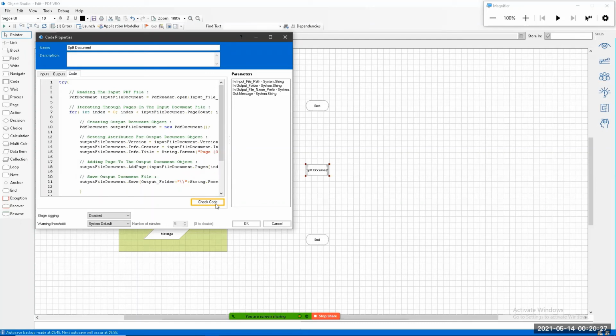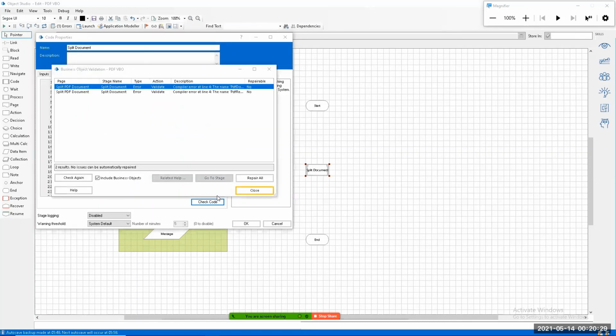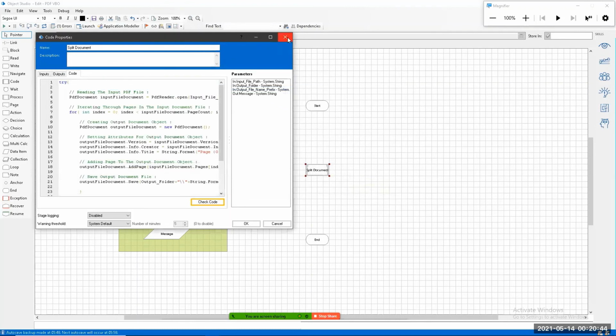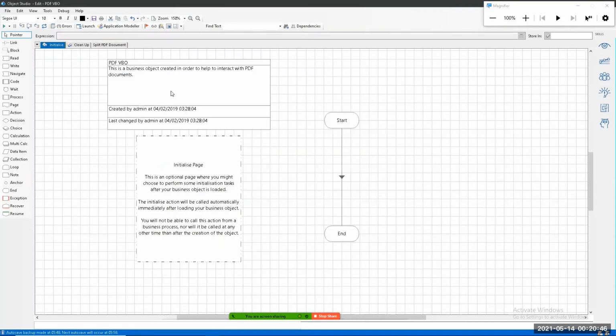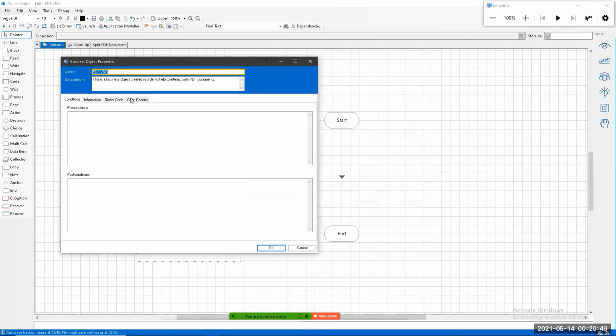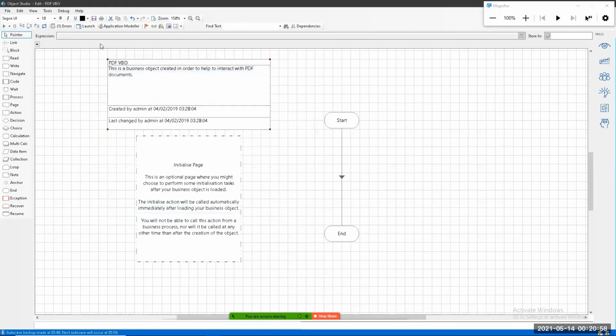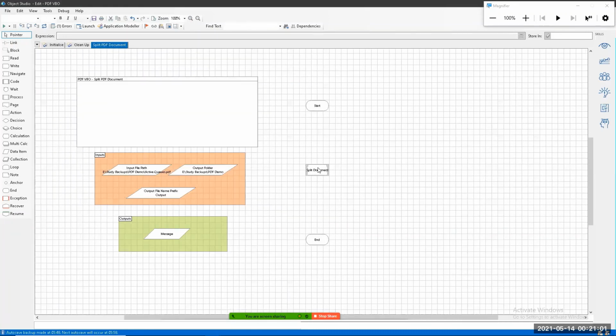If I do a check code again. Yeah, most of them are gone now. Only a few of them are there. That is the PDF reader and PDF document open mode. Reader and open mode will also be because of one more namespace that I forgot to import. So I can go here, copy this, paste .io, and then here I can again check the code.